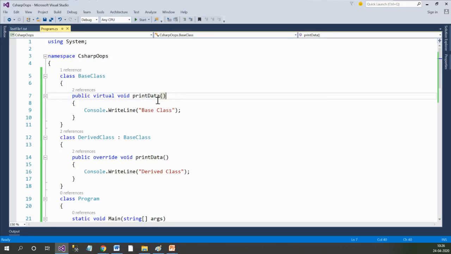In Visual Studio, I have created a class called base class, which has a print data method, which has some implementation of printing some data. In the current scenario, we are printing the base class from the print data method. It is decorated with virtual. Now we have a derived class. The derived class is a subclass of this base class.